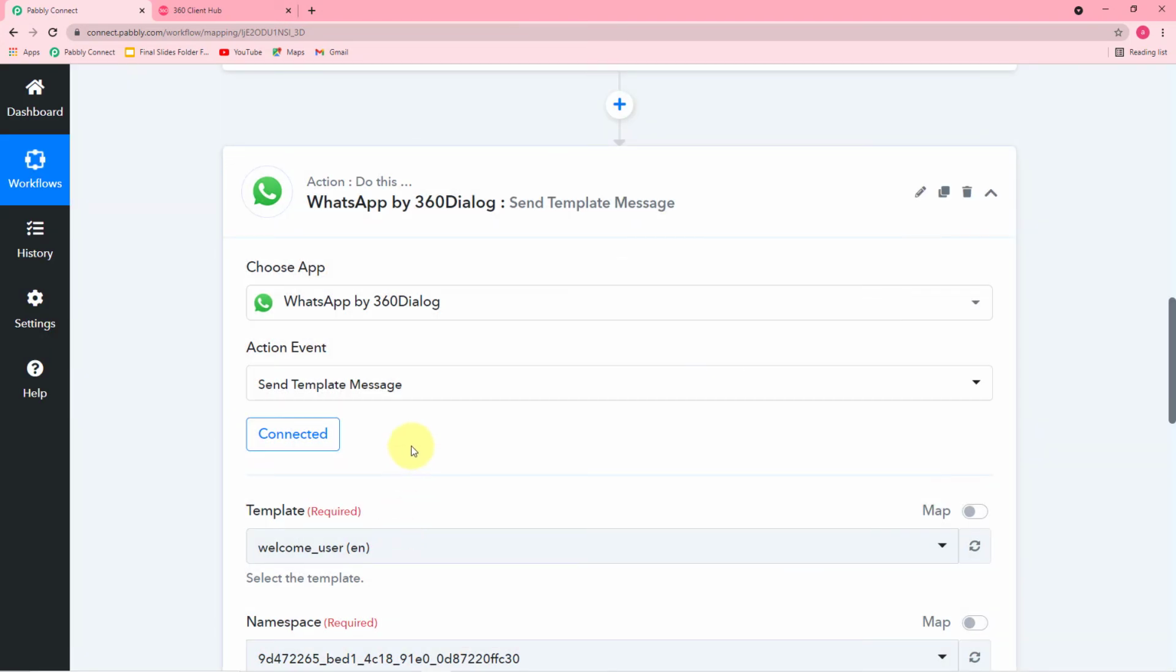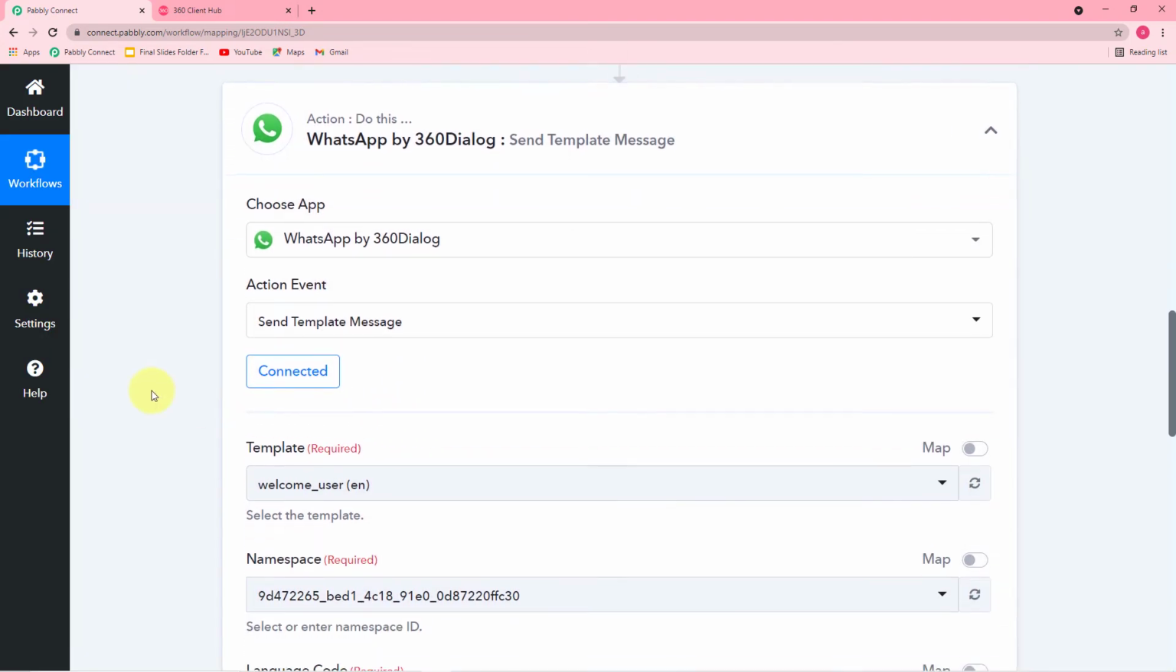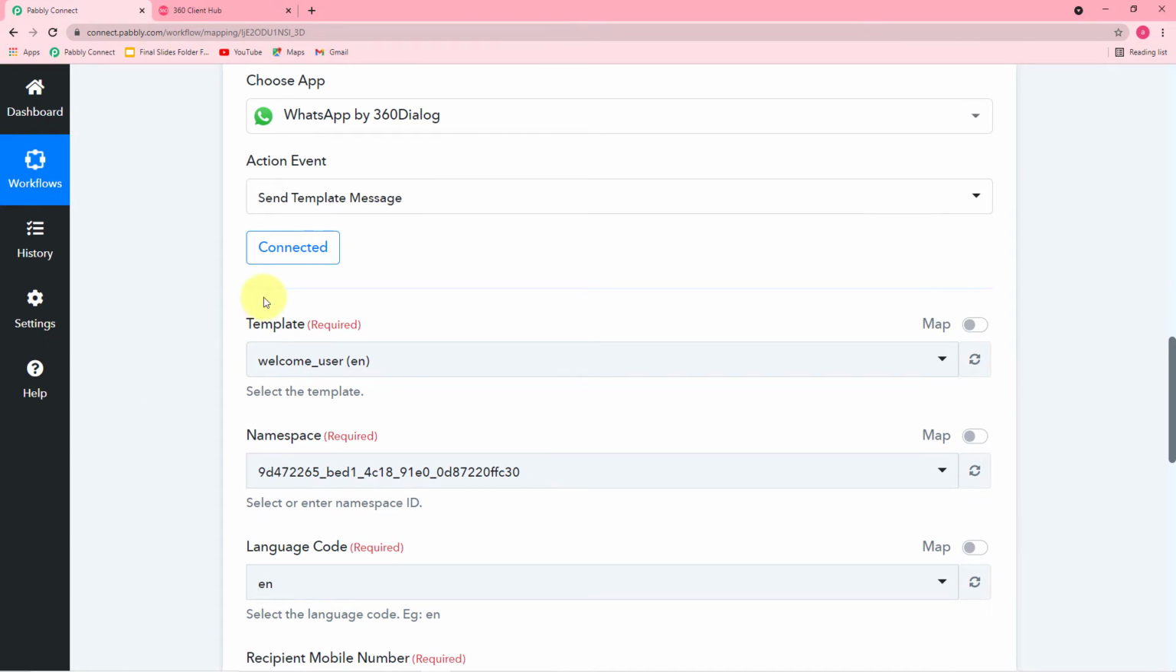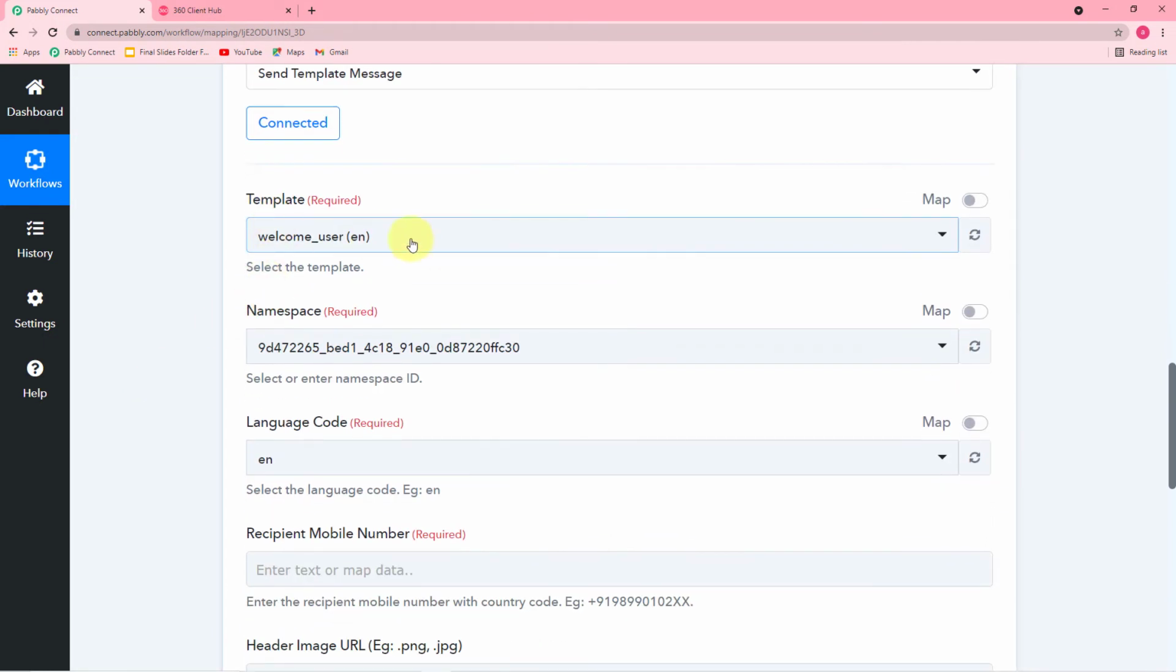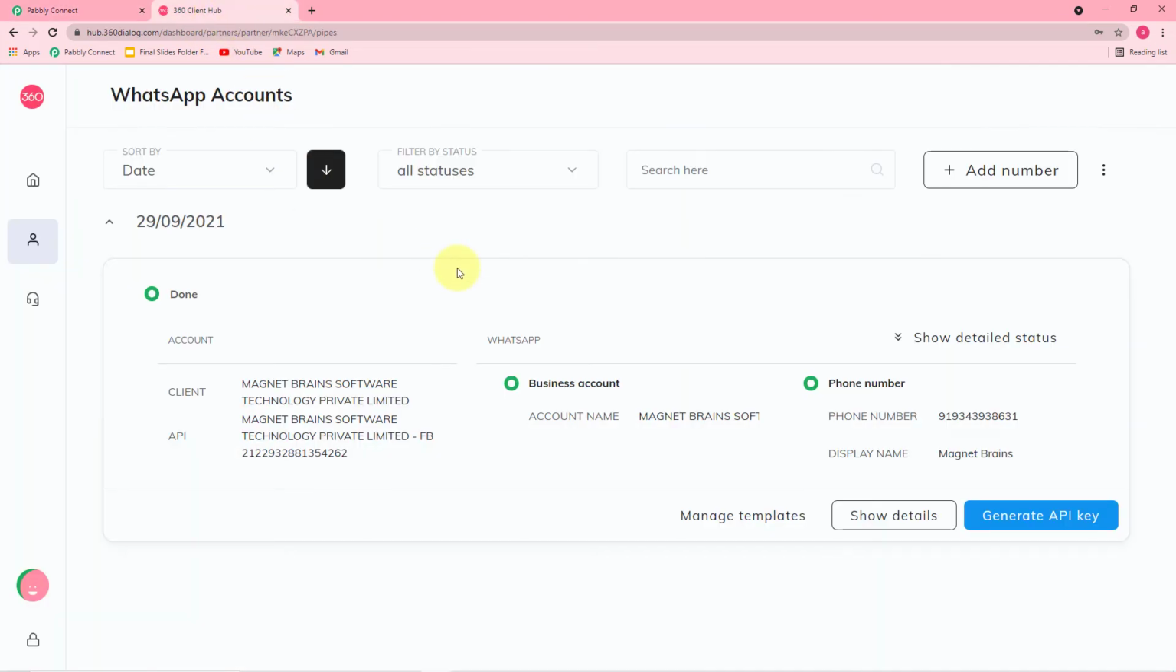So you can see it has started showing connected. That means we are connected with 360 Dialog. Now it is asking for the template. So what are these templates? Let me show you in my 360 account.